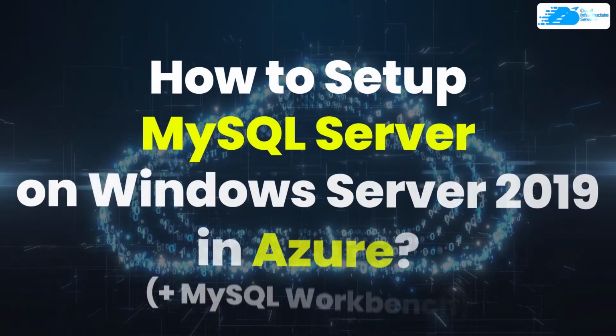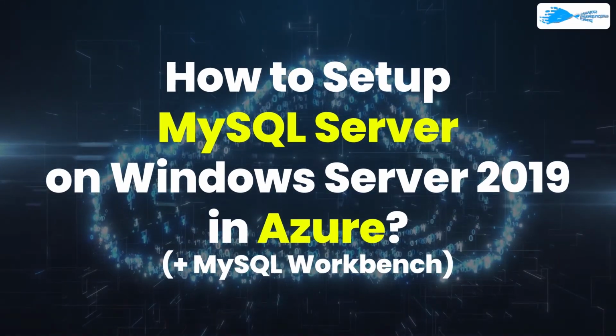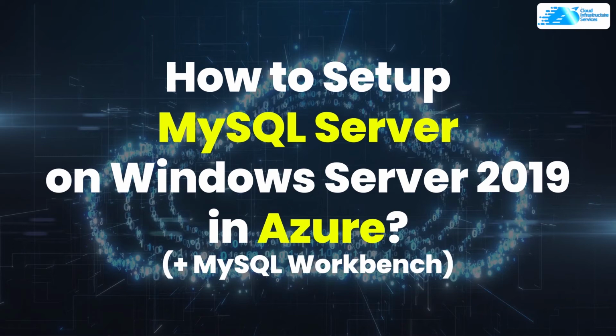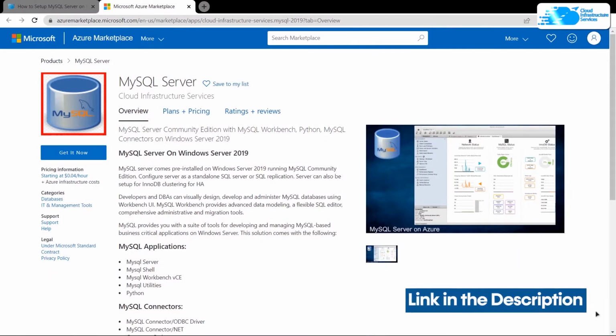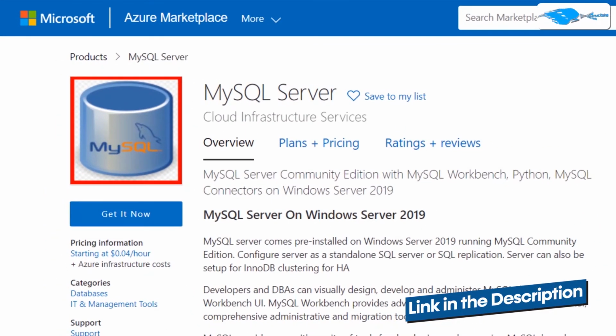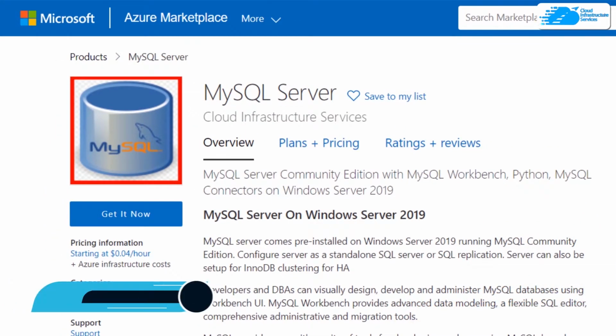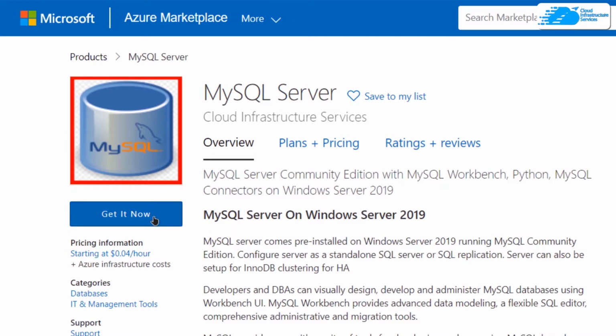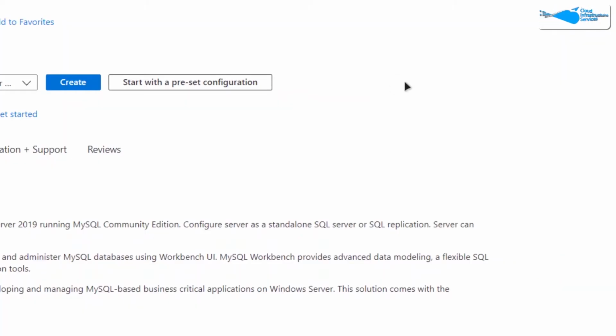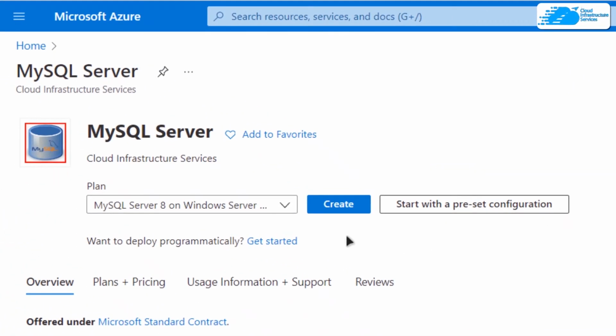In this video, we are going to show you how you can set up a MySQL server running on Windows Server 2019 hosted on Azure. So simply click the link in the description box to come to this marketplace listing for Azure, and from here you want to create a new virtual machine with this particular image. Now this image comes with pre-installed MySQL server along with MySQL Workbench. So simply click on Get It Now and then click on Continue. After that, from this product page, simply click on Create.